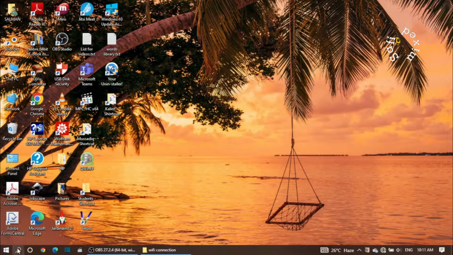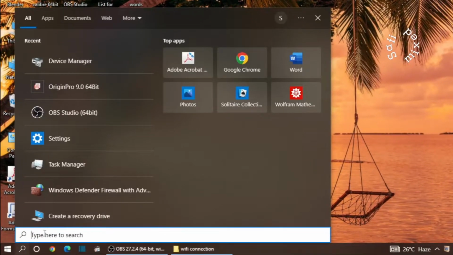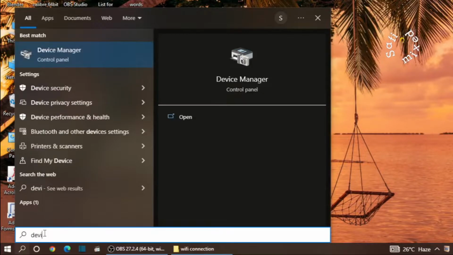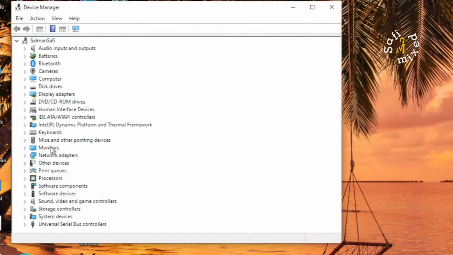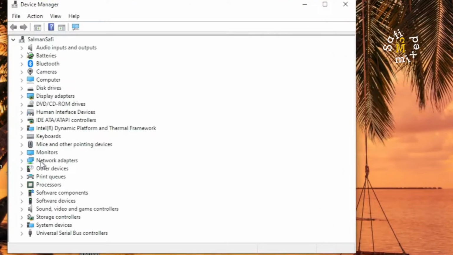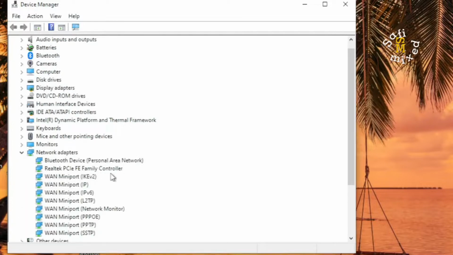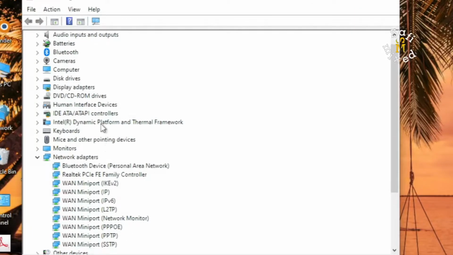I cancel this one window and I come to device manager. If I type in the search bar device manager and click enter, I'll be taken to the windows of device manager. If I look for network adapters and click on the drop down menu, if I expand it and look carefully, no adapter for Wi-Fi connection is present in this list.